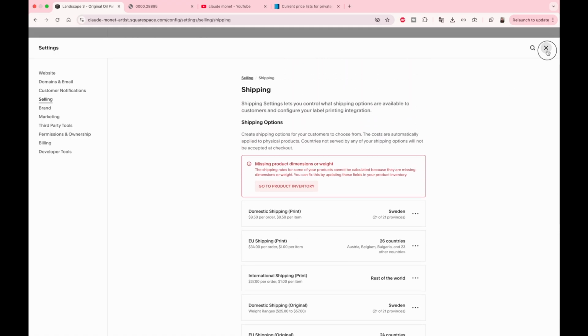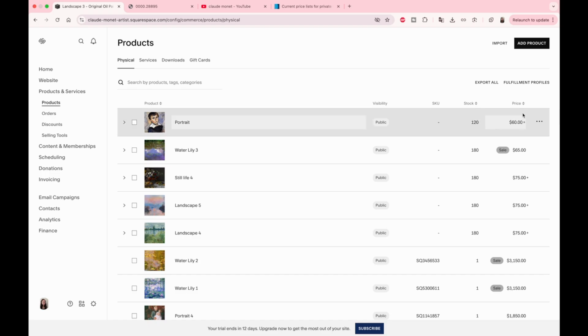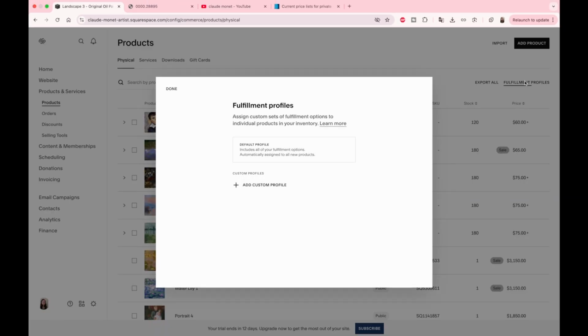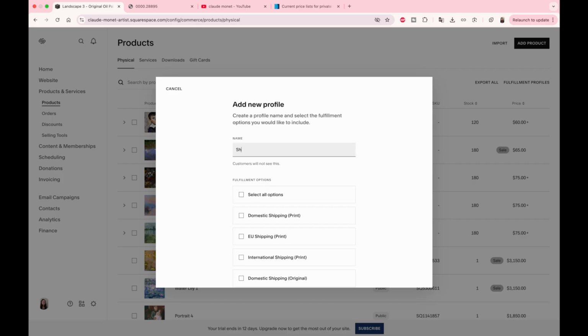Now close settings and let's get back to our products, and let's set up the so-called fulfillment profiles so that Squarespace knows which shipping method to assign when someone orders a print versus an original artwork. Click on Fulfillment Profiles, then click Add Custom Profile, and the first one I will add is for the prints. So I will call it Shipping Options Prints.